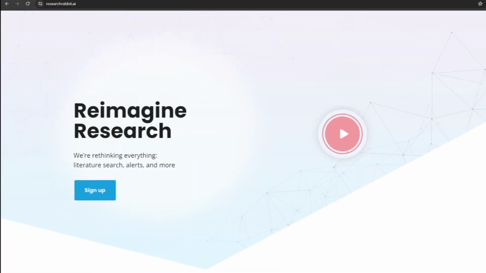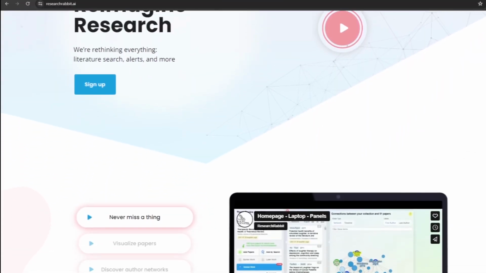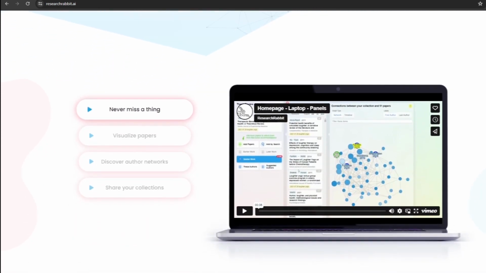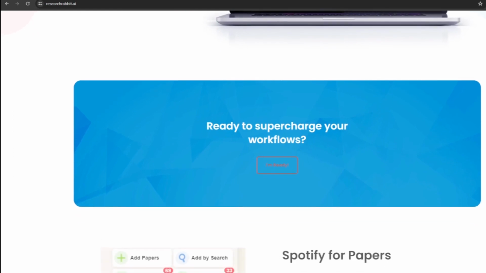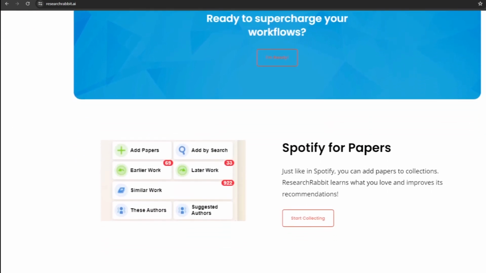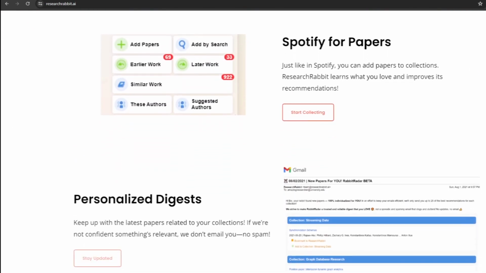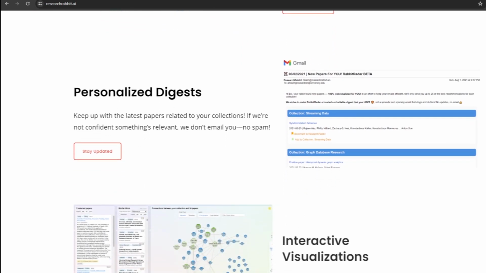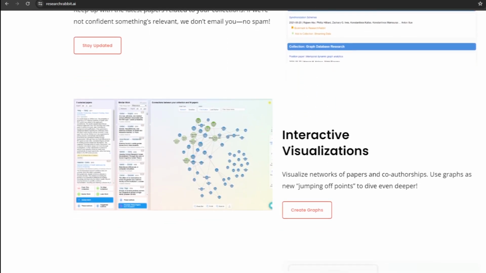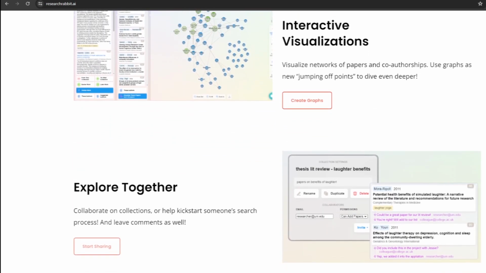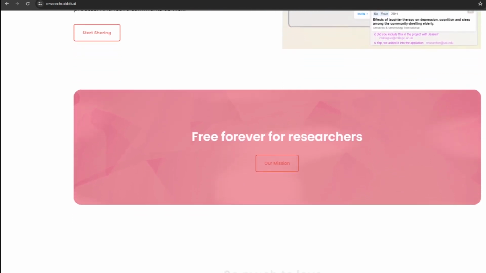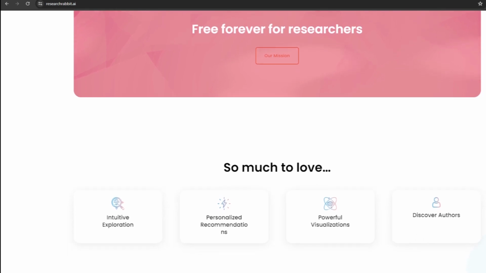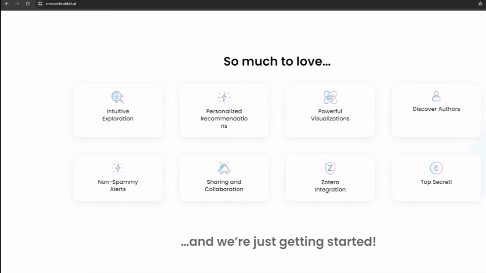ResearchRabbit is a cutting-edge AI-powered research tool that is poised to revolutionize the way academics and researchers conduct literature reviews and explore academic papers. By bridging various research databases and offering advanced research capabilities, ResearchRabbit aims to streamline the research process, save time, and enhance the efficiency of discovering and organizing scholarly content.